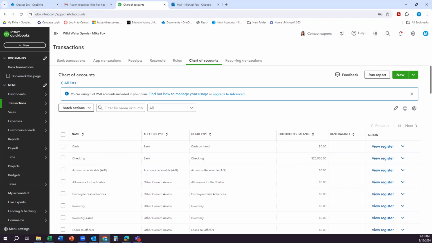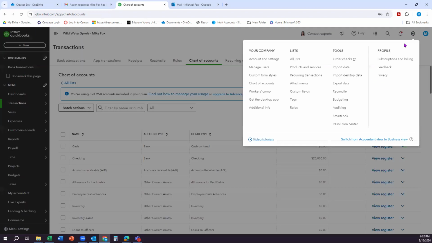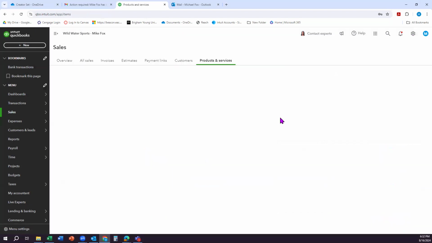All right. So we added $25,000. And now we're going to add some new products and new services. So I'm scrolling down to the section entitled to add a new product and service, do the following. We're going to go back to our chart of accounts. Oh, we're already in our chart of accounts. We're going to click the gear icon, and then we're going to click products and services.